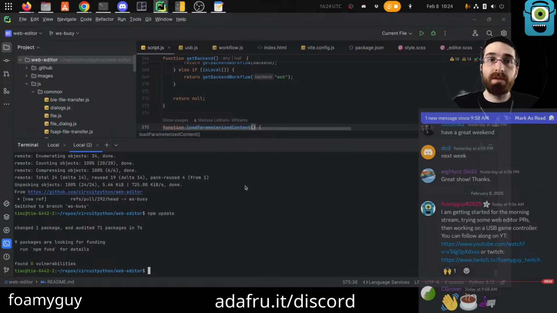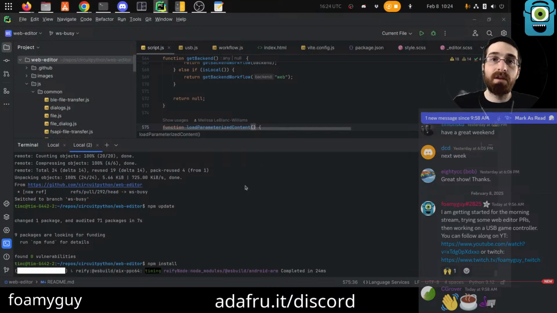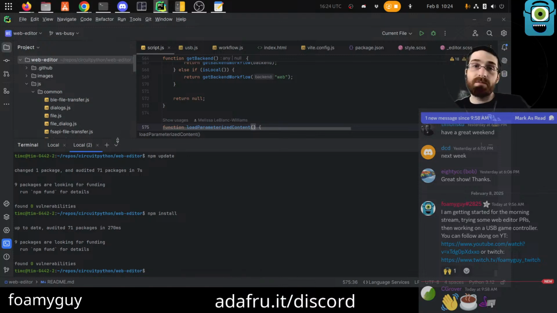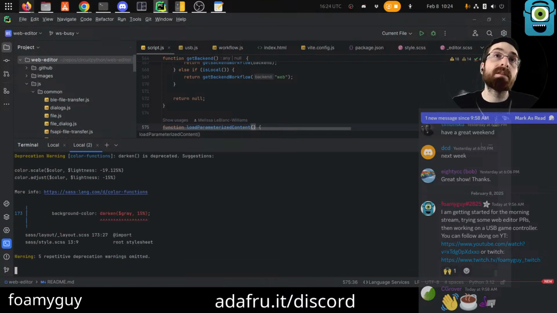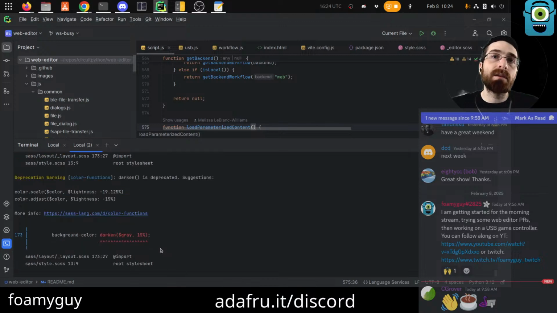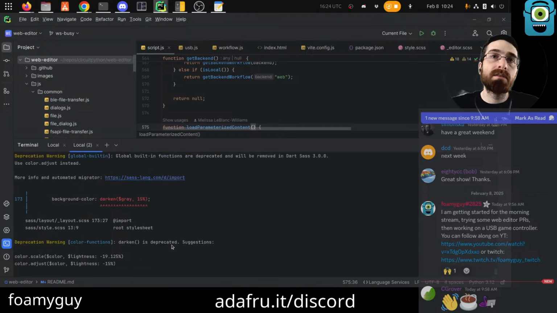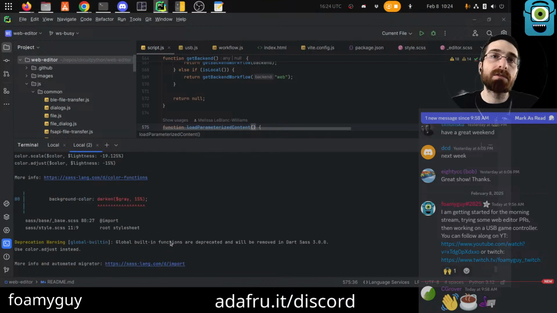That's kind of fun. npm install. Again, I don't know. Any JavaScript devs in the chat, let me know if that's not necessary or whatever. And then we can run it again. This one. Oh, nope, we still get this stuff. Darken is deprecated. Okay, yeah, I guess we're just using a deprecated thing.